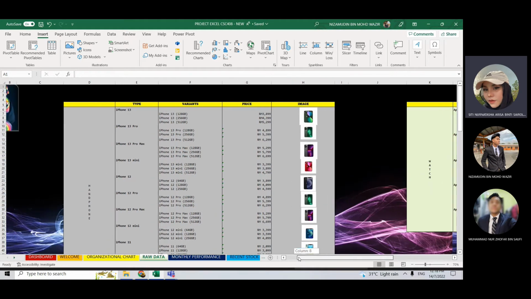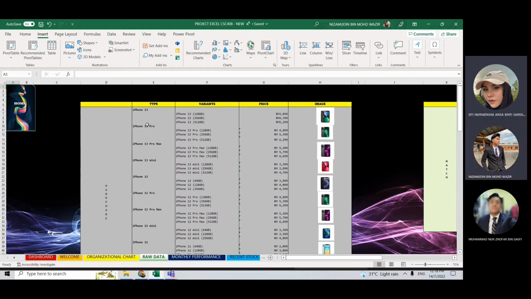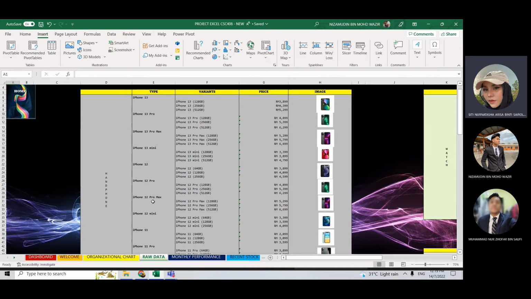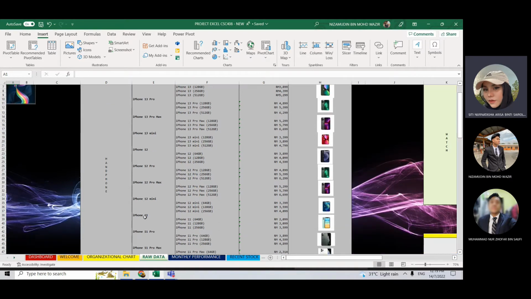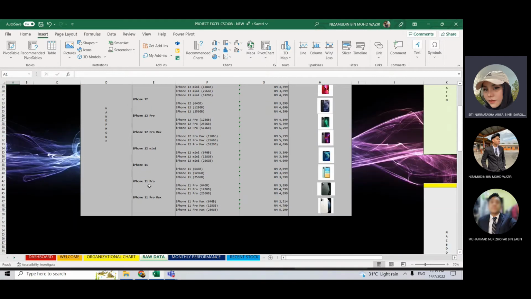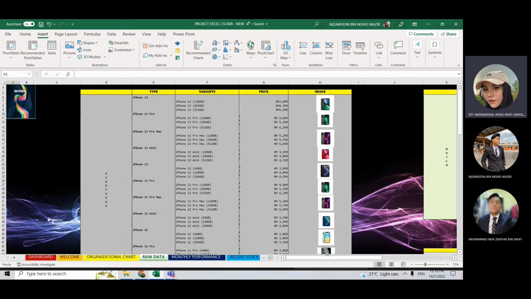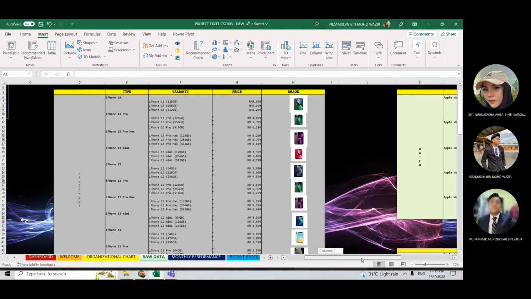All the types are iPhone 13, iPhone 13 Pro, iPhone 13 Pro Max, iPhone 13 mini, iPhone 12, iPhone 12 Pro, 12 Pro Max, 12 mini, 11, 11 Pro, 11 Pro Max. This is the list of all our handphone items. And then we have iWatch.